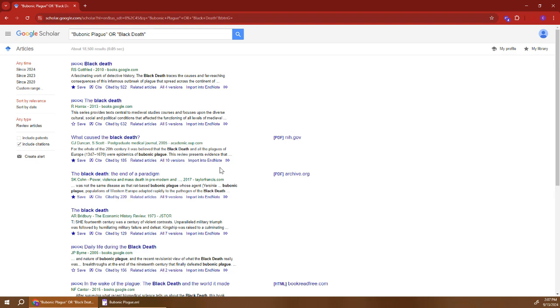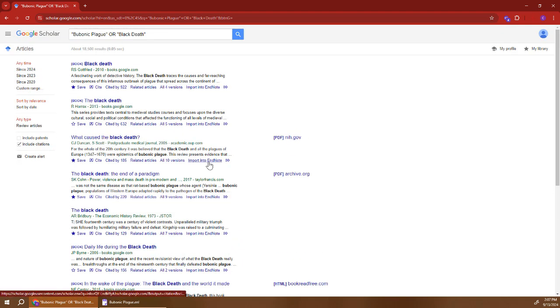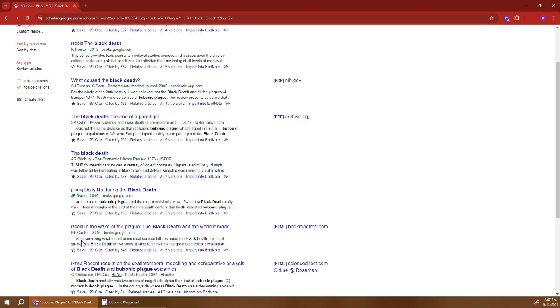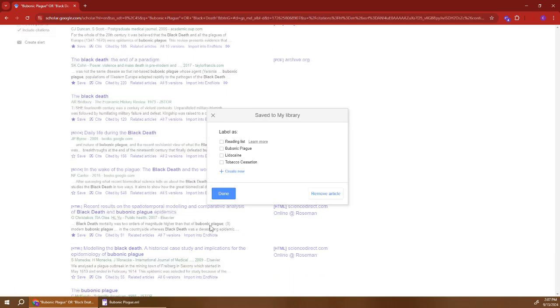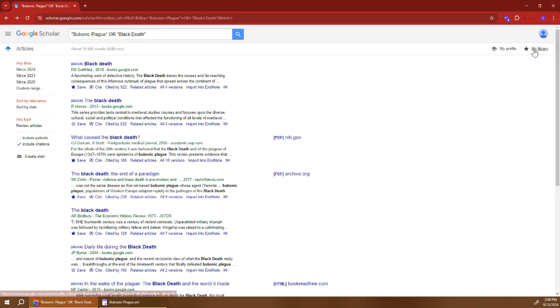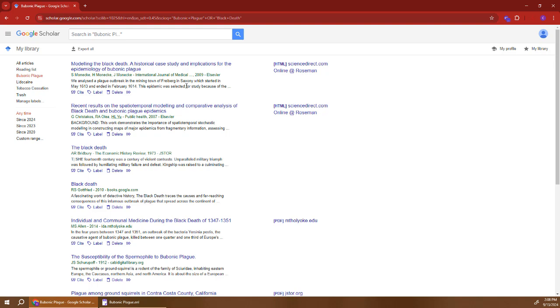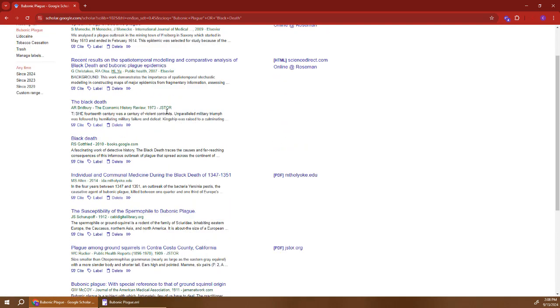In Google, our best option is to save those into our library and into a specific group. So I'm going to go up and click on Save, and you'll notice that some of them are already highlighted. I'm going to go ahead and save this article, add it to my bubonic plague label, and let's add another article, this one. And then I'm going to go up to my library, open it, click on my bubonic plague label, and I have quite a few articles in here, and I want them all.